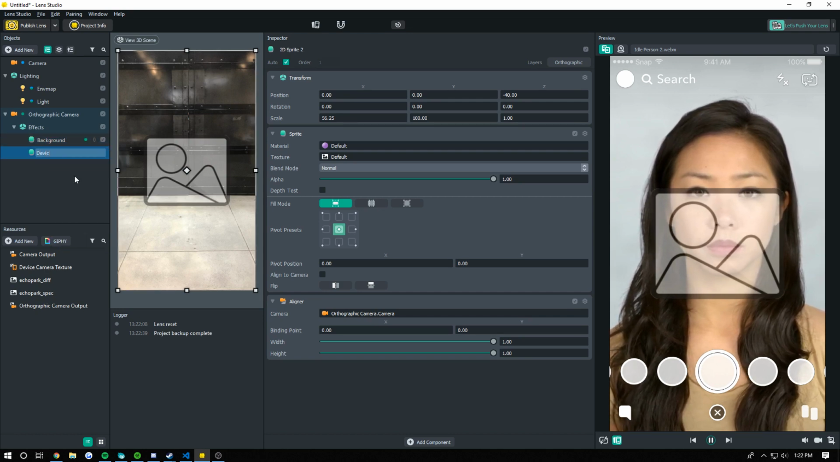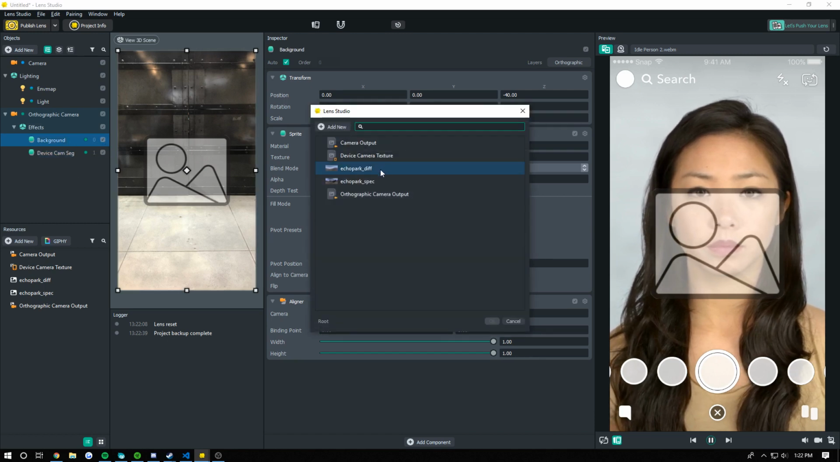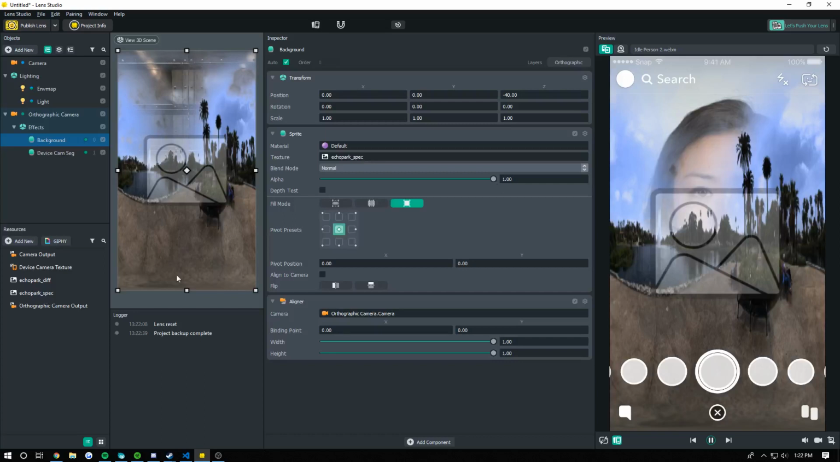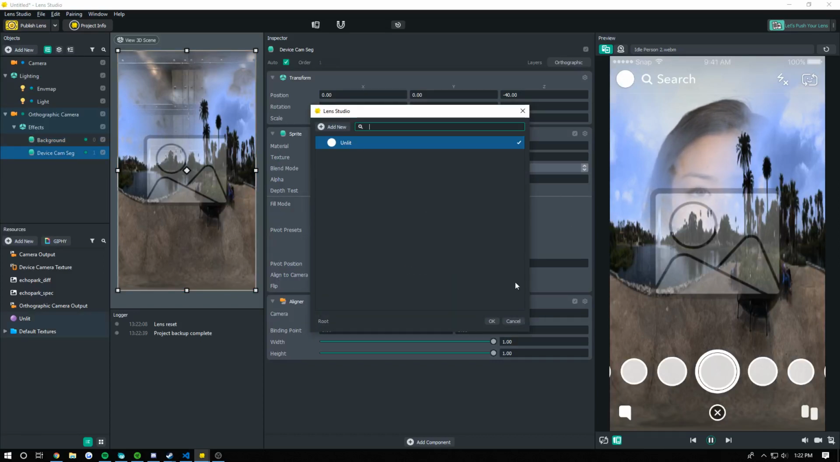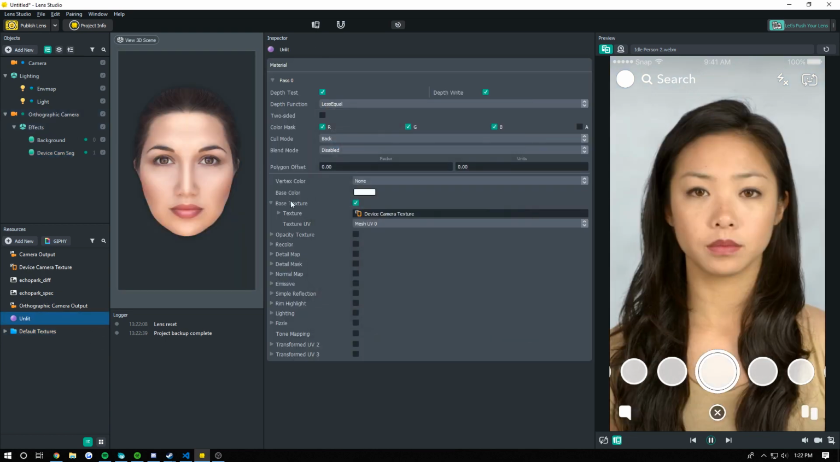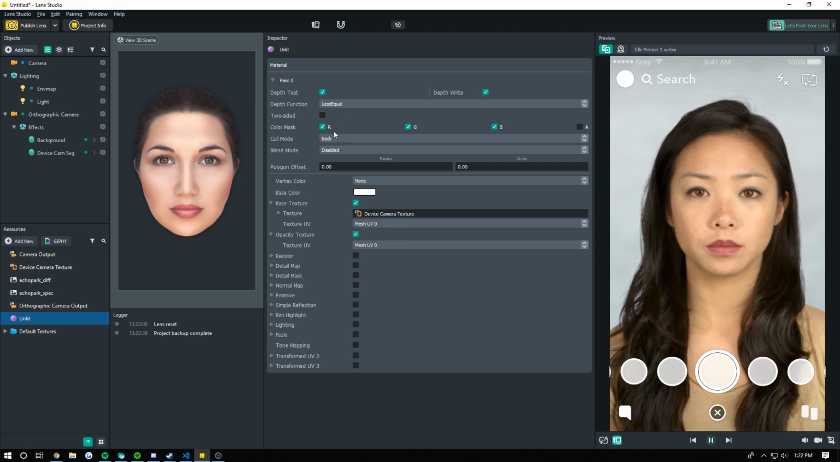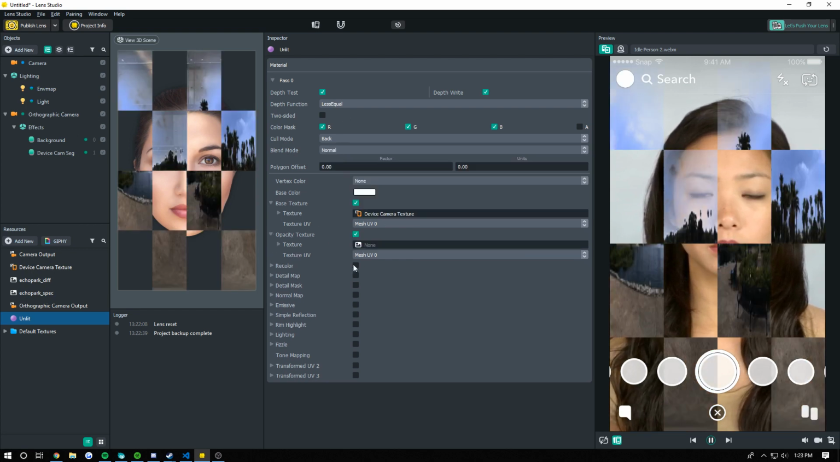And do device cam segmentation. Okay, for the background, you can set this whatever you want your background to be and just make that full screen, whatever. Okay, for a device camera, you want to do add new, go to unlit, click OK, then click back on the unlit, change this to device cam texture. So you're changing the base texture to device cam texture. Go to opacity texture, check that. Go to blend mode, turn it to normal.